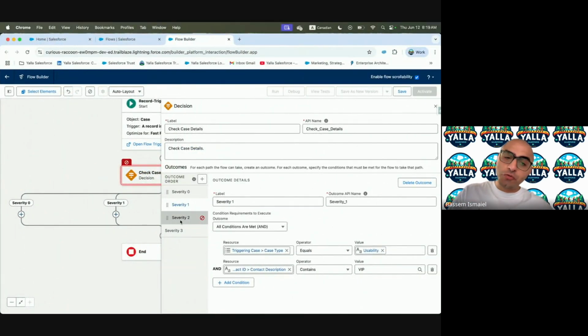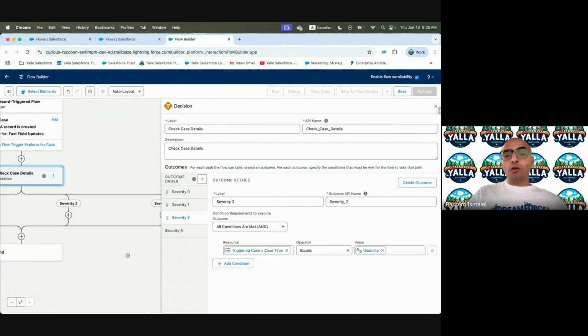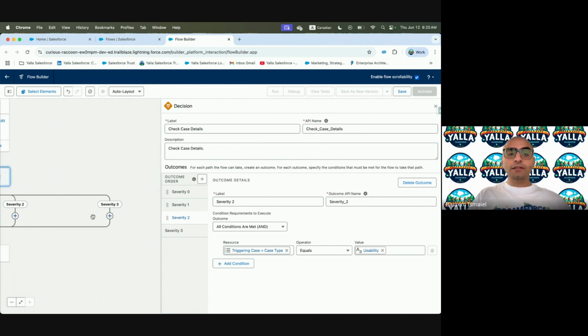All right. So this is the usability. For severity number 2, we are saying it's exactly the same usability, but it's not VIP. So do I need to mention the contact description? The answer is no. Because if it's a VIP, it will go straight to severity 1. But for severity 2, I can just say triggering case type equals usability. So that means if it's a VIP, it's going to be severity 1. If it's not VIP, it will automatically come in here, and since it's usability, accordingly it will be severity number 2. Finally, the default: if it didn't satisfy downtime or usability, it will go straight to severity 3.